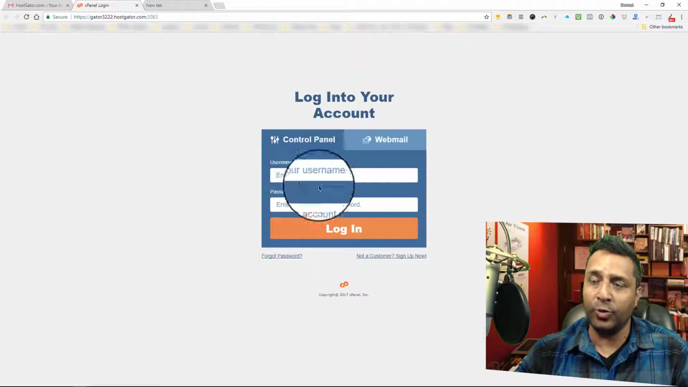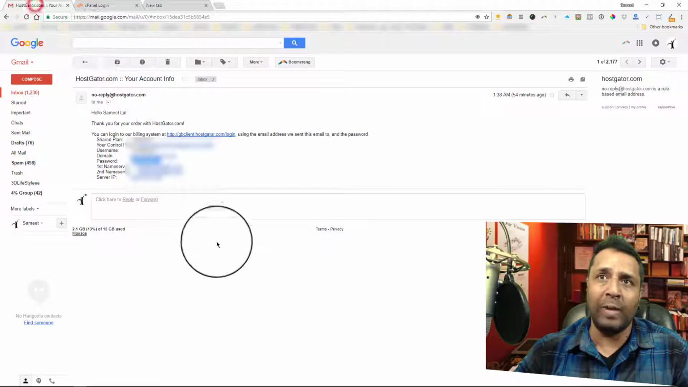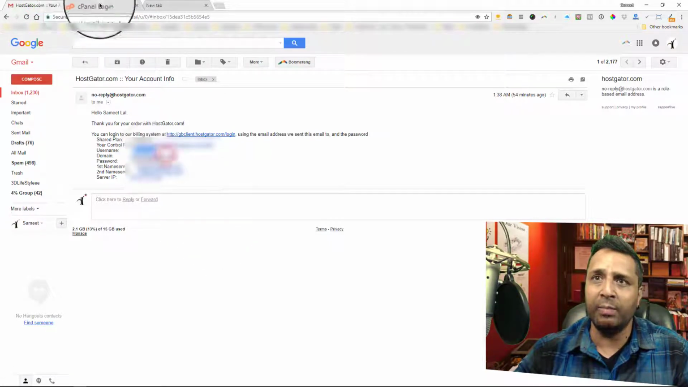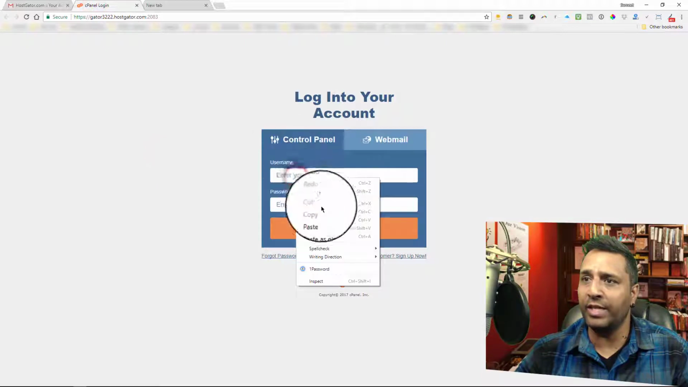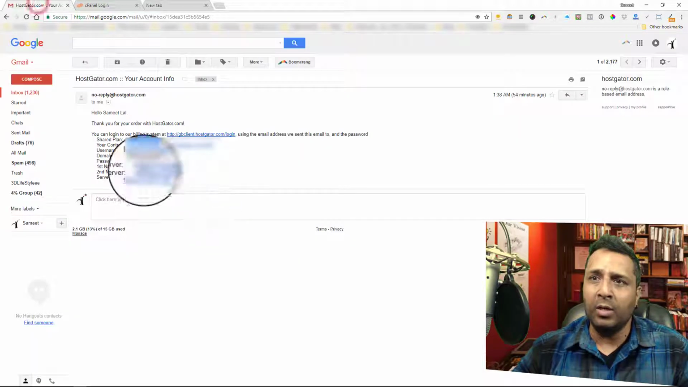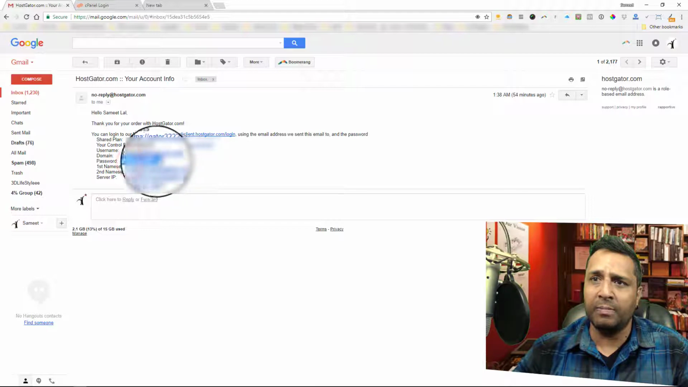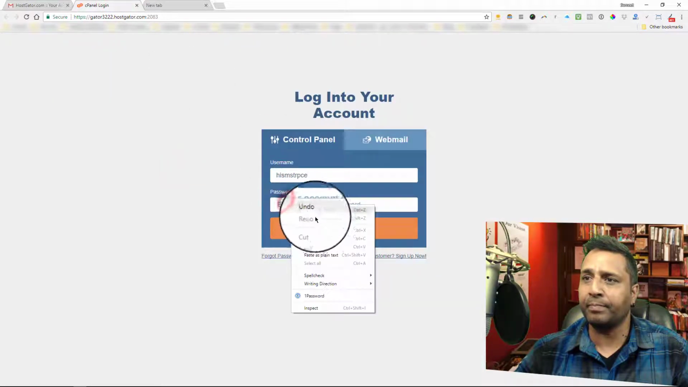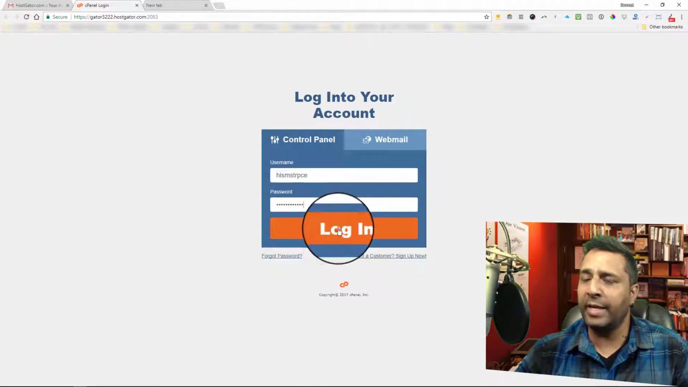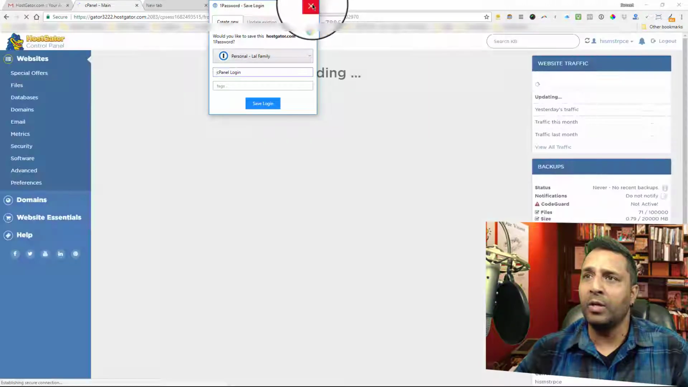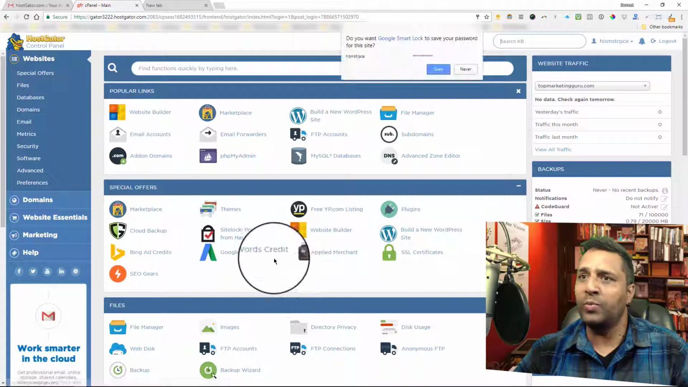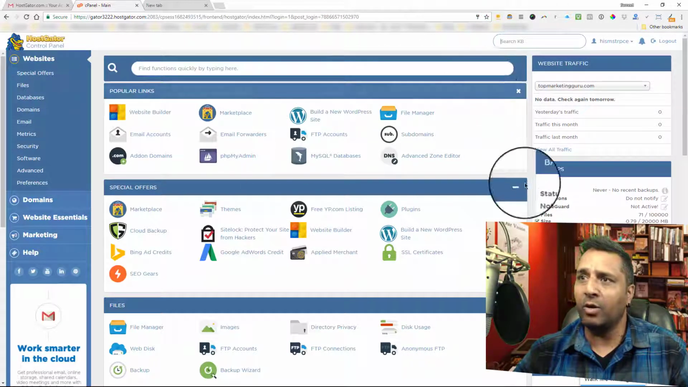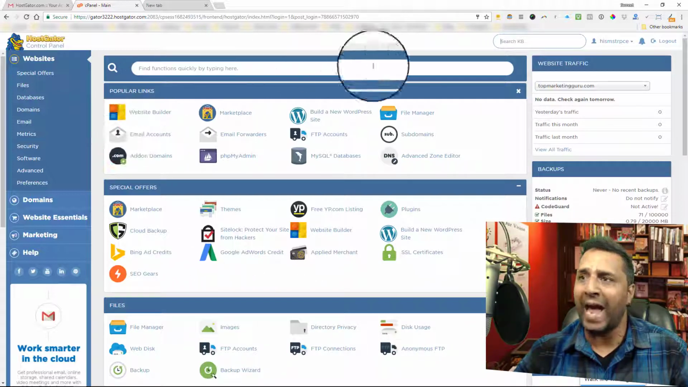It will bring you to the login page for your control panel. Okay, so let's go back to our email and copy the username and paste it right here. Copy the password and paste it right here, and log in.